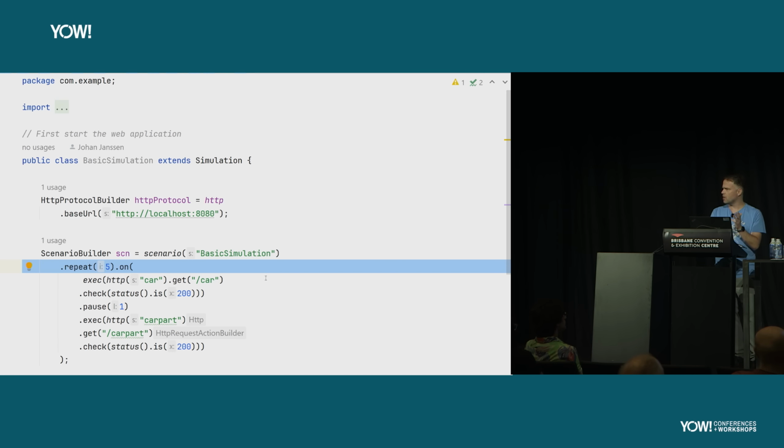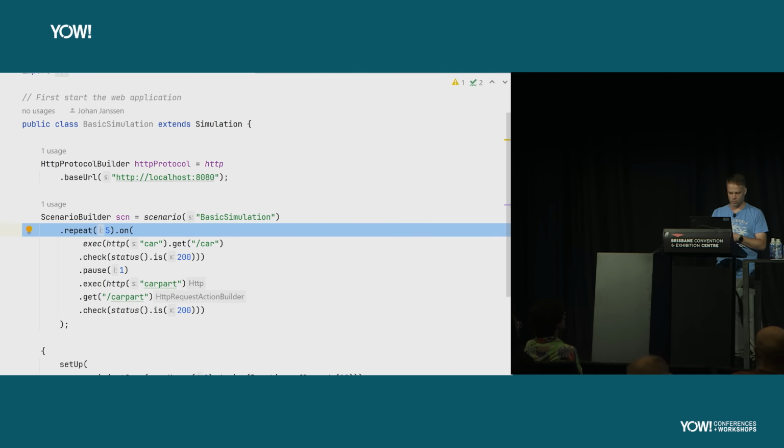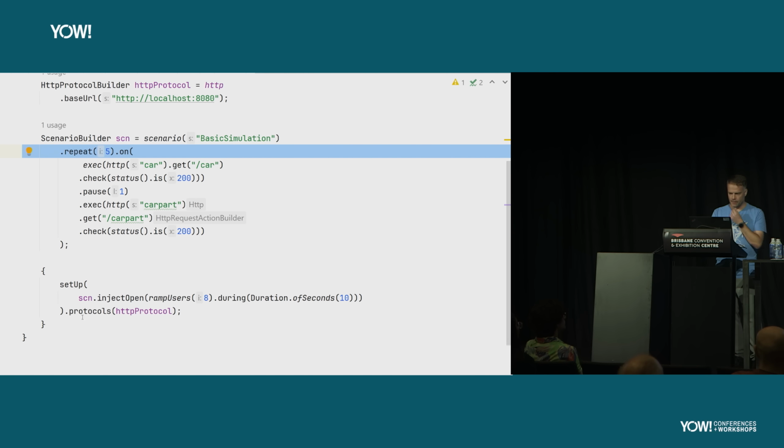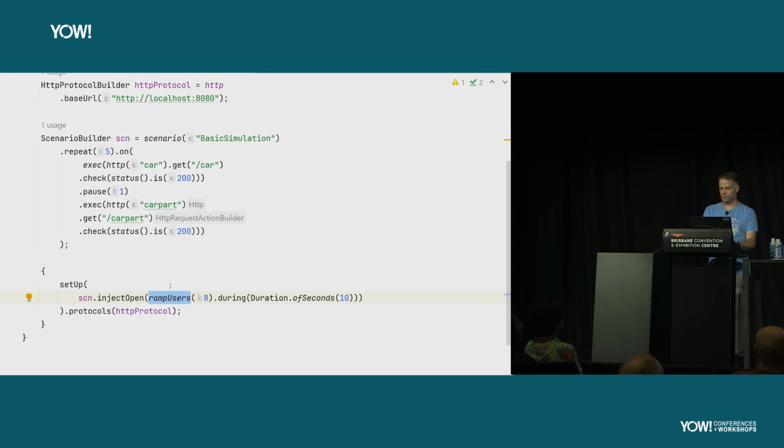In the past, it had a Scala DSL. Nowadays, it's all Java DSL, which you can use. If you prefer Scala, you can still use that one, but I prefer Java. And then you can specify different ways of ramping up the number of users. I use the ramp users because I like it. It starts with 0 users, then after about 5 seconds it has like 4 users, and after 10 seconds it has about 8. That's how ramp users basically work. So this is all you need to test a simple REST endpoint.